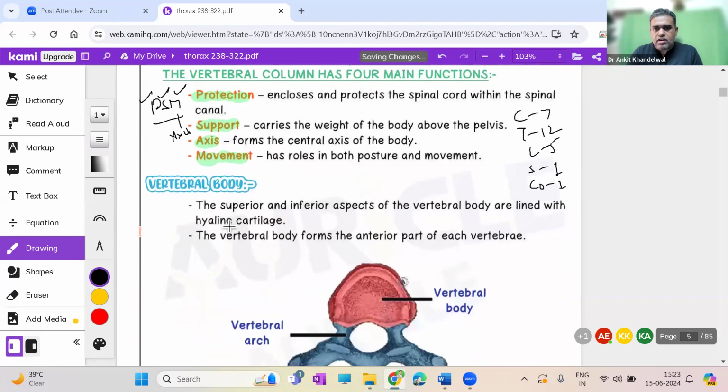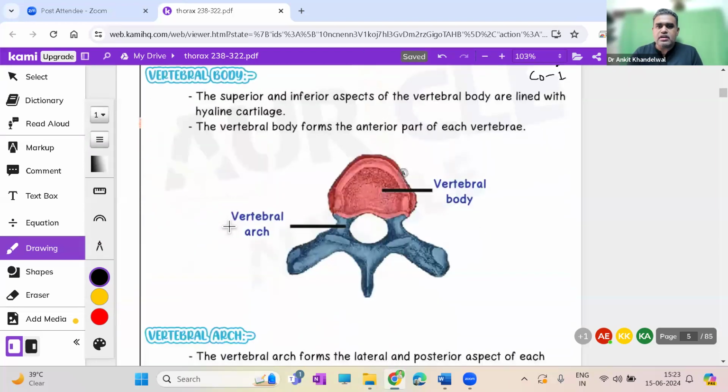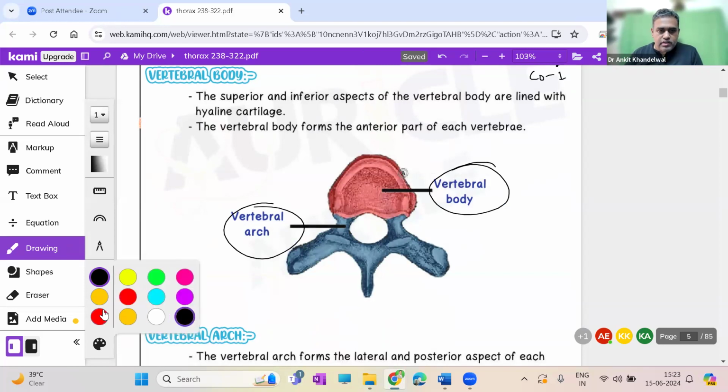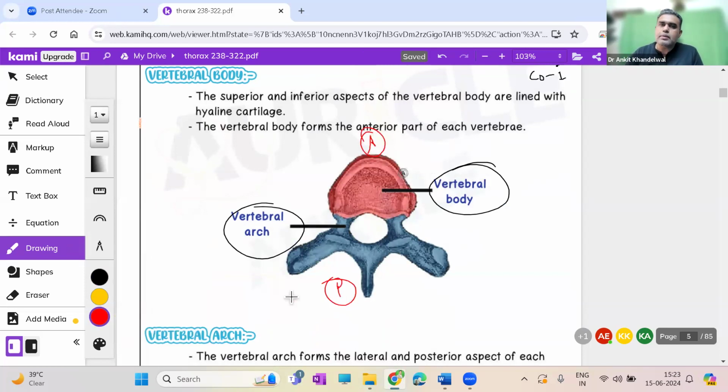So in the vertebral column, what we have is the vertebral body. Now these are the parts of the vertebra. You can see this red color over here. This red color is the vertebral body, and this blue color is the vertebral arch. Here, what we are seeing is the anterior aspect, and that is the posterior aspect over here. So this thing is what we are discussing, that BPL you can use as a mnemonic.